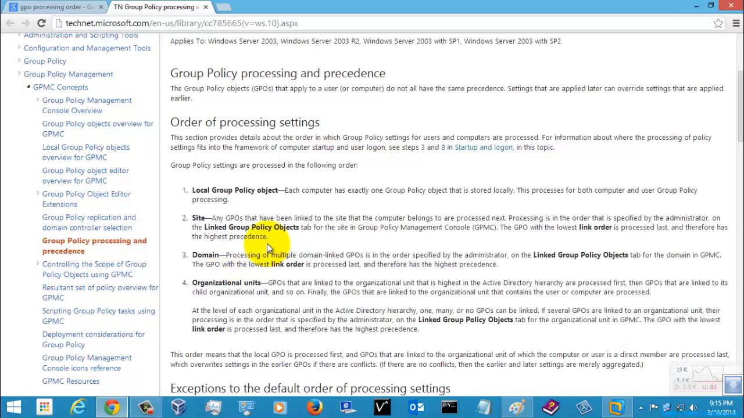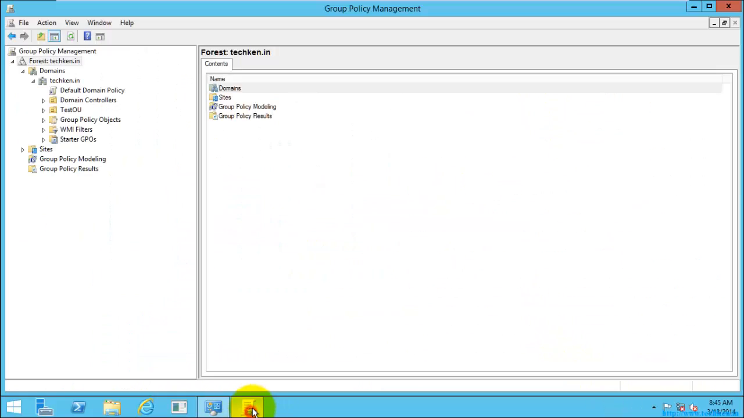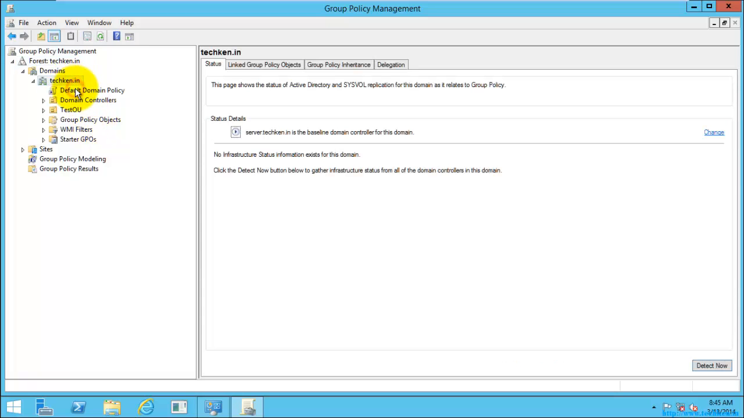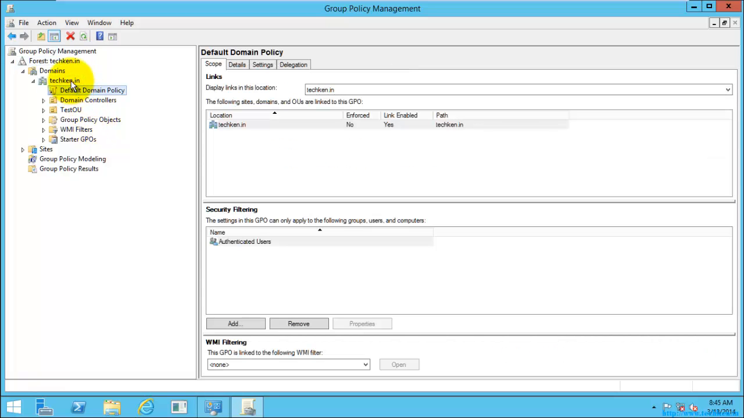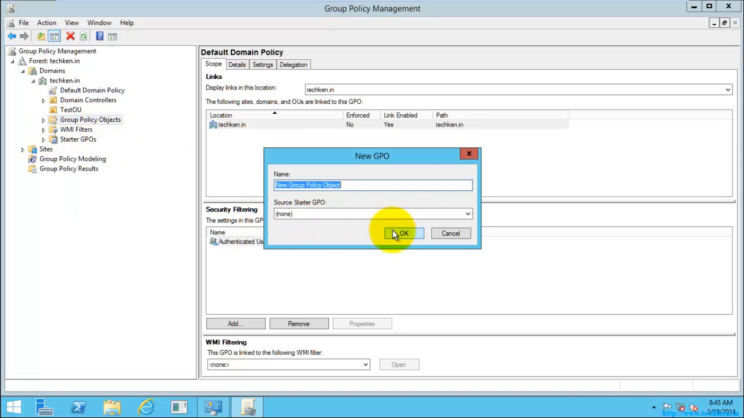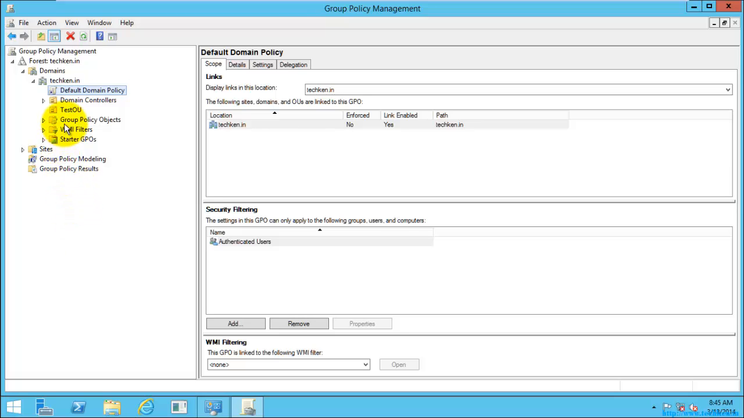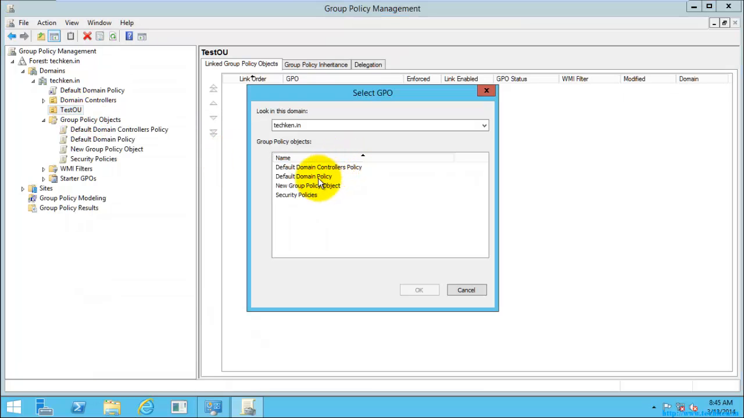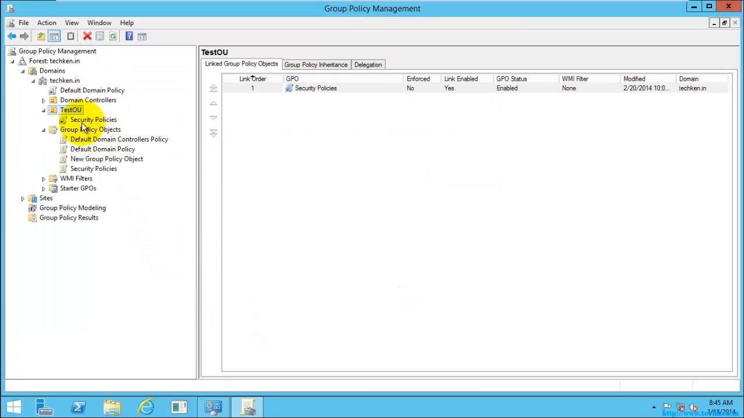group policy application, and the next one is the domain level. Here, for example, I have a domain, and I also have a default domain policy. This is called a domain level group policy application. After that, what you're going to see is the OU level. For example, I have a group policy here, and if that group policy is linked to some other policies, this is called the OU level, that is the organization unit level.